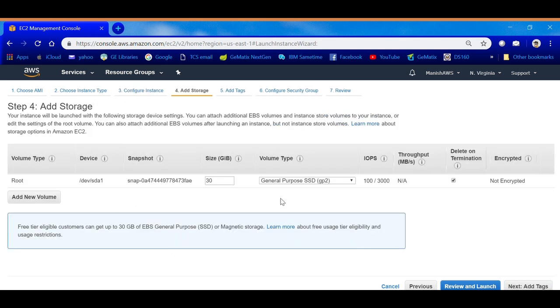Next is add storage. By default it's coming with 30 GB, so this is fine. And by default the delete on termination is checked. So whenever I terminate my EC2 instance, I will lose this root volume, which makes sense. But if you want to keep your root volume available, you can always uncheck this box.